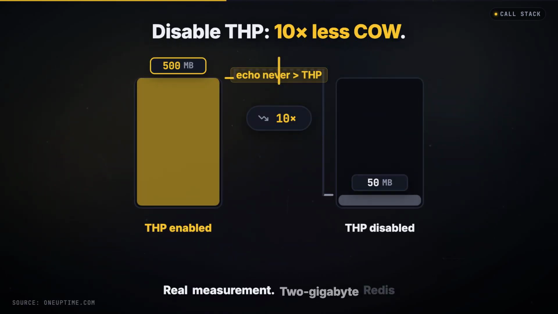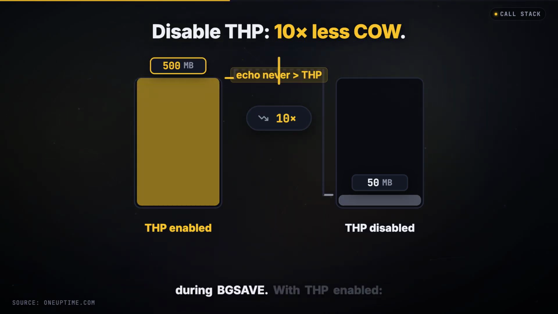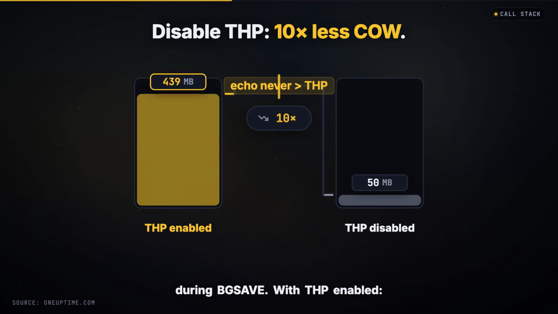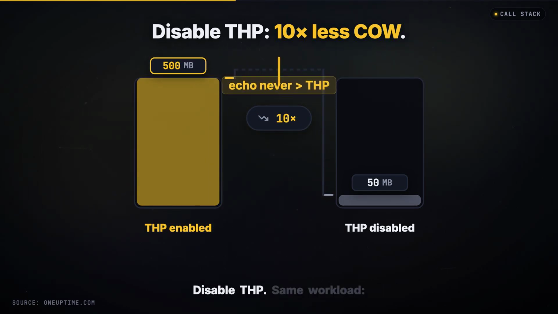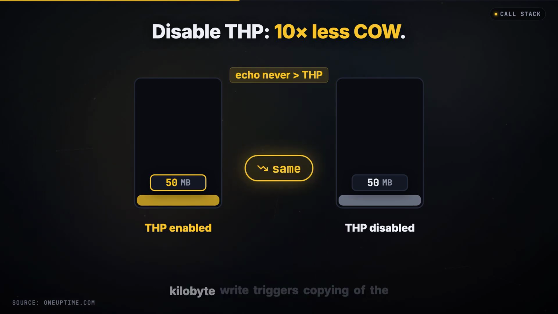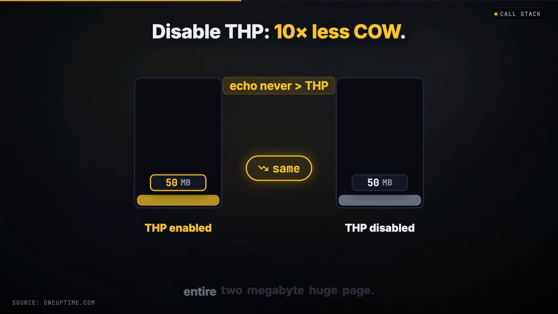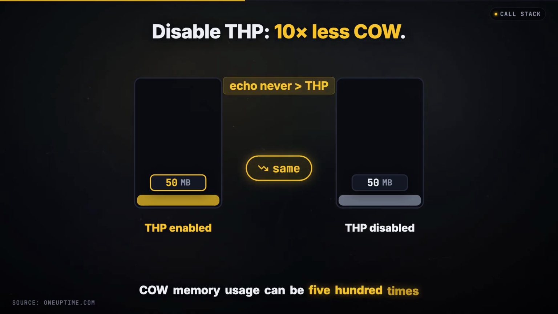Real measurement, 2 gigabyte Redis, writing 1,000 keys per second during BGSAVE. With THP enabled, 500 megabytes of copy on write. Disable THP. Same workload, under 50 megabytes. A single 4 kilobyte write triggers copying of the entire 2 megabyte huge page. COW memory usage can be 500 times larger than with standard pages.